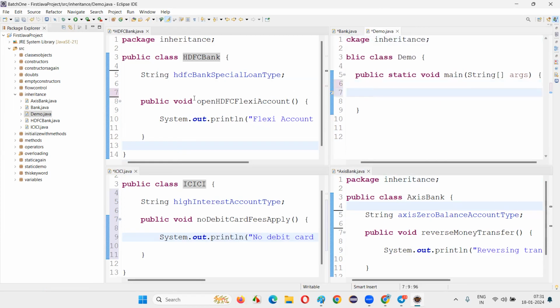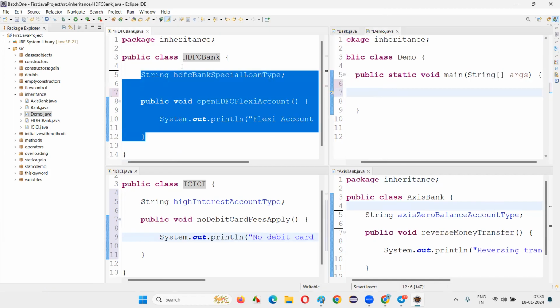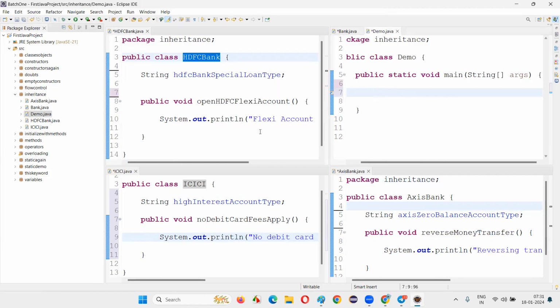Now, how to access this variable and method which is there in HDFC bank class? What I have to do here inside the main method? What I have to do in order to access the variable and method of this HDFC bank class? What I have to do, guys?